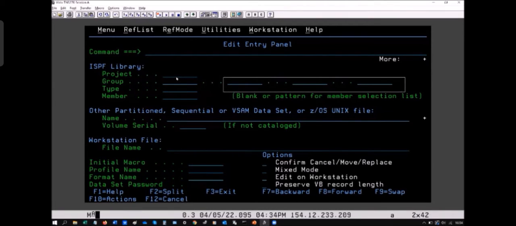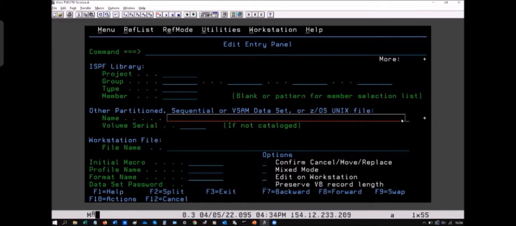What do I mean by optional? If you have only 3 qualifiers, you can give them 1, 2, 3. If you have 4 qualifiers, you can give 1, 2, 3, and 4. If you have 5 qualifiers, 1, 2, 3, 4, and 5. However, experienced users always prefer to use this particular dataset name rather than these things.